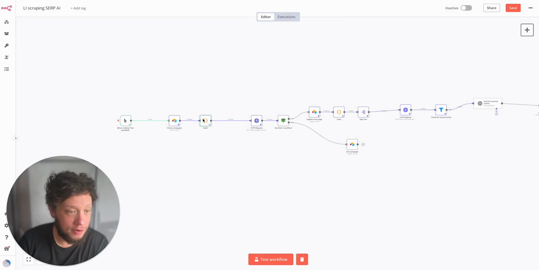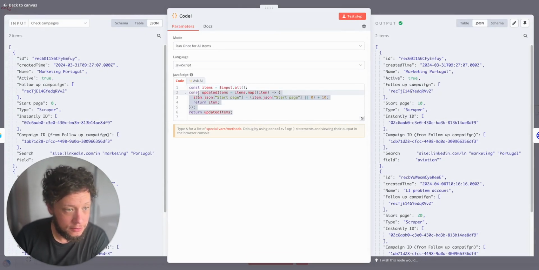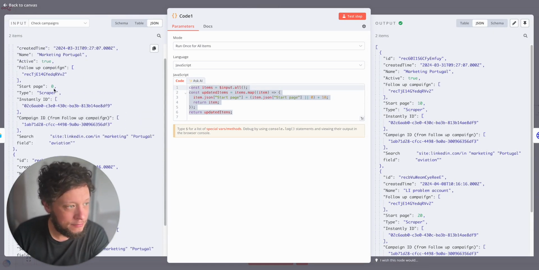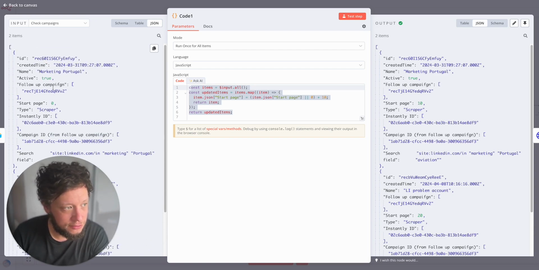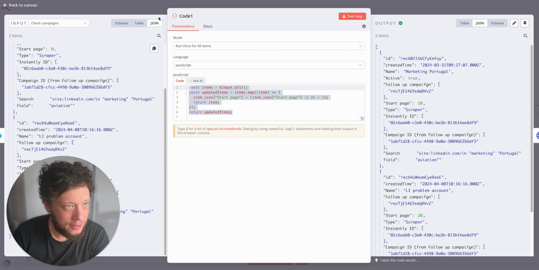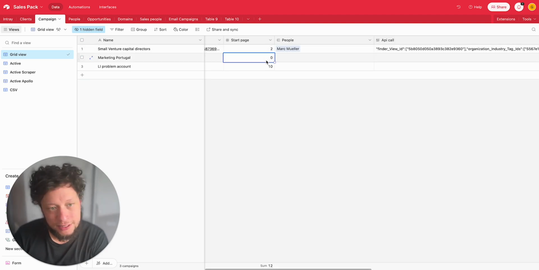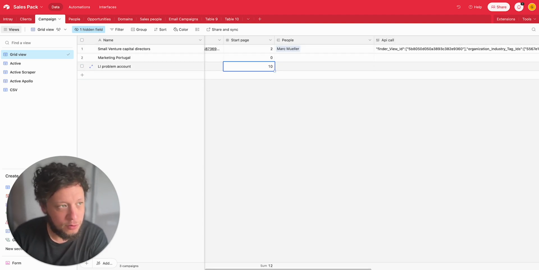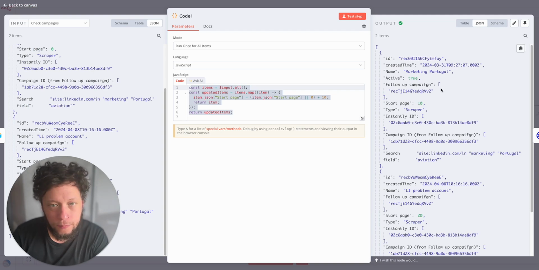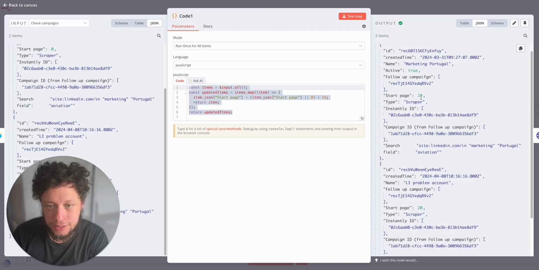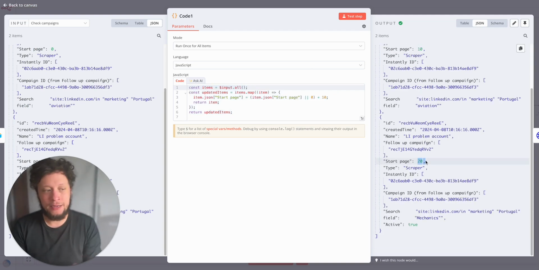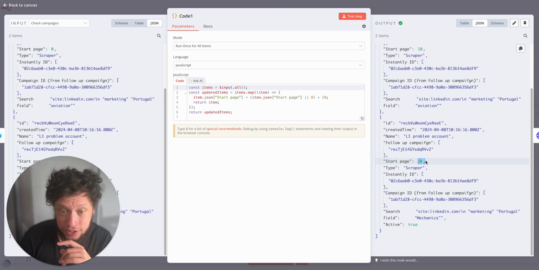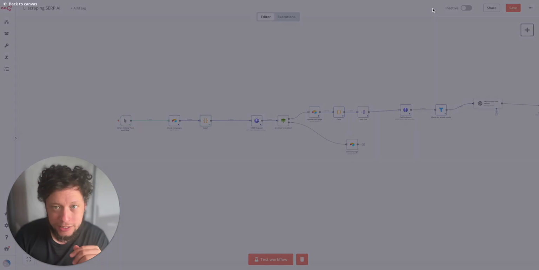The next step is to run it through some code. This JavaScript takes the start page and increases it by 10. We have an original start page of 0 for one of the campaigns and 10 for another. If I come into the sales pack here, we have a start page of 0 for marketing and 10 for problem accounts. We want the new versions to be 10 and 20, as we see here, because the next time we run the automation, we don't want to run the same page we ran before. So this always needs to be updated.